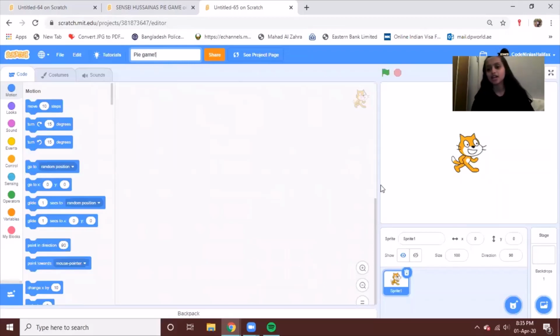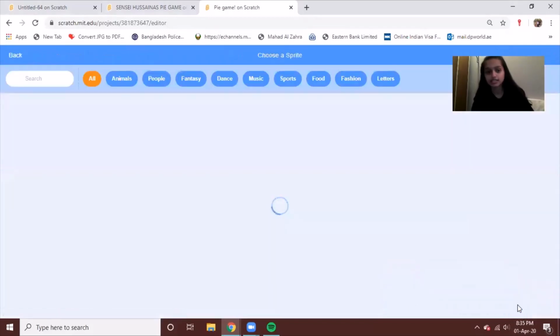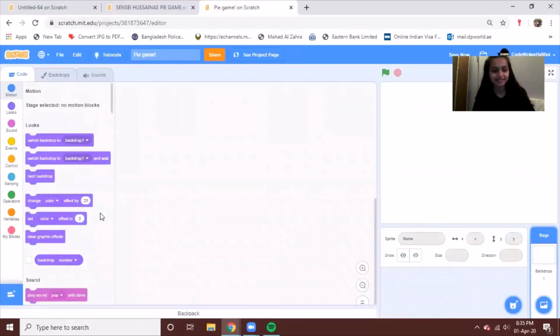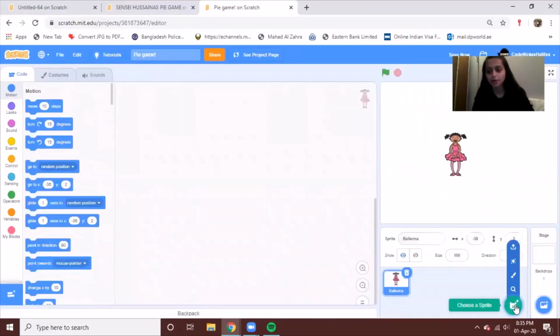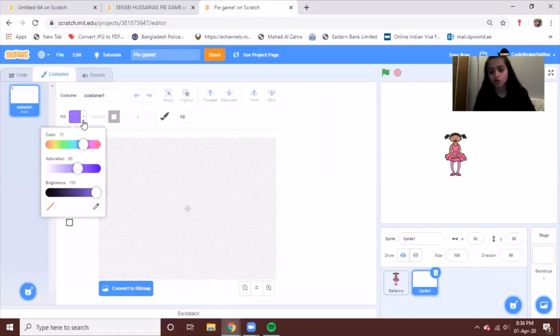That looks good. So before I start anything, I'm gonna remove that cat sprite because honestly, no one likes it. Is it just me? I really don't like it. So I'm going with ballerina today, and for my pie, I'm just gonna draw it because there's no pie sprite. Everything requires a pie sprite. We need to say that to Scratch.